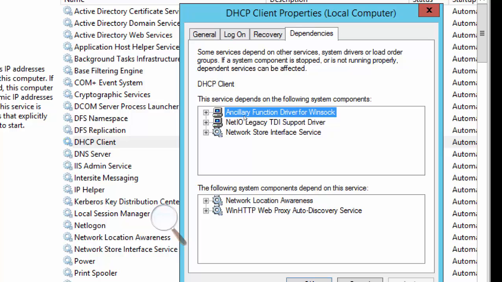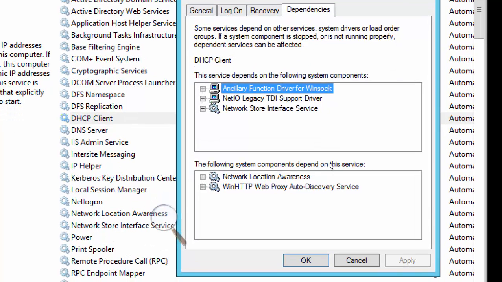Lines will not stop. Yes, exactly. But if this is stopped, the services below will not start, and they will stop as well. Exactly. So this is the dependency. If you stop anything here, it will stop this. If this is stopped, it will stop these as well.